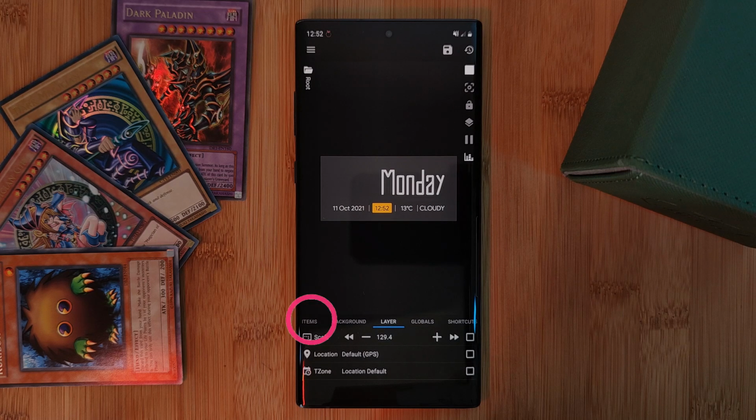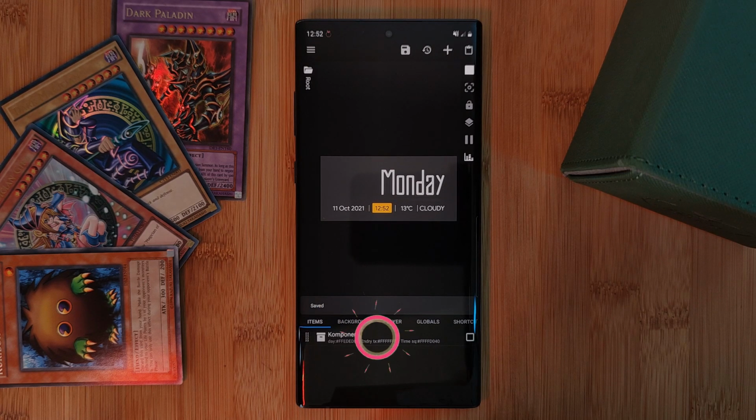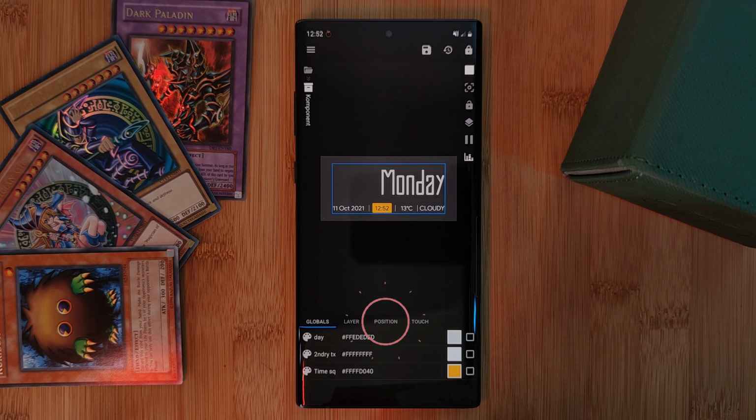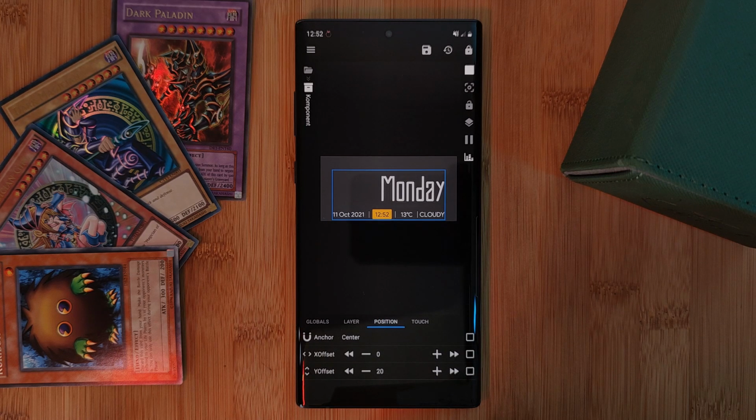Next, let's move the widget a bit closer to the bottom of our screens. For this, within the item tab, we want to head into the component group, and then using its positioning tab, we want to adjust its Y offset to 20.